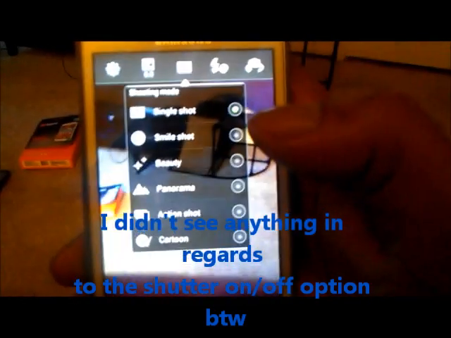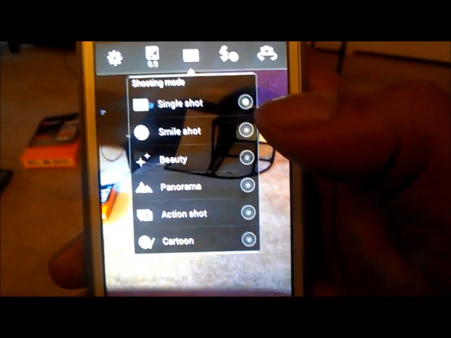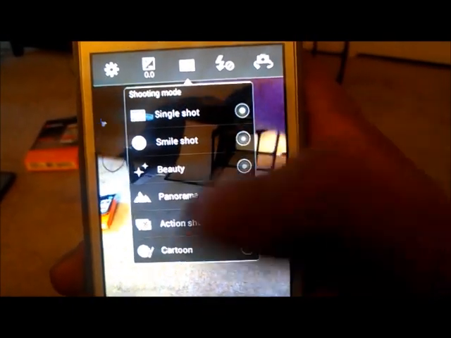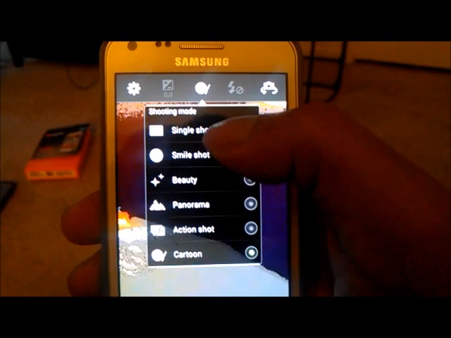I don't know if you can see it. Let me see if I can zoom in better. There we go. There's single shot, smile shot, beauty, panorama, and action shot, and cartoon. Cartoon is actually pretty cool. Literally turns everything into a cartoon. Let me see what other features they have on here.